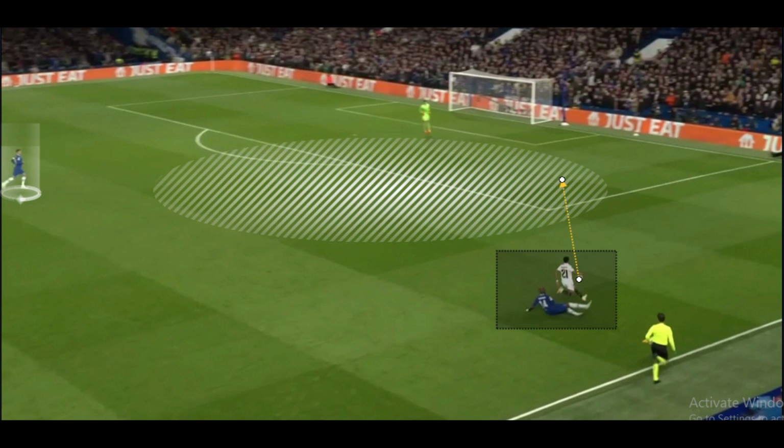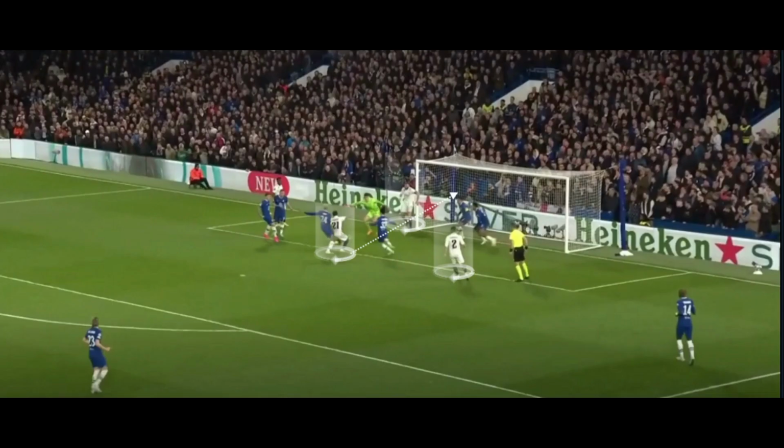This is what resulted in Real Madrid's first goal, and you can clearly see from this second clip how Real Madrid score an easy goal from that position.